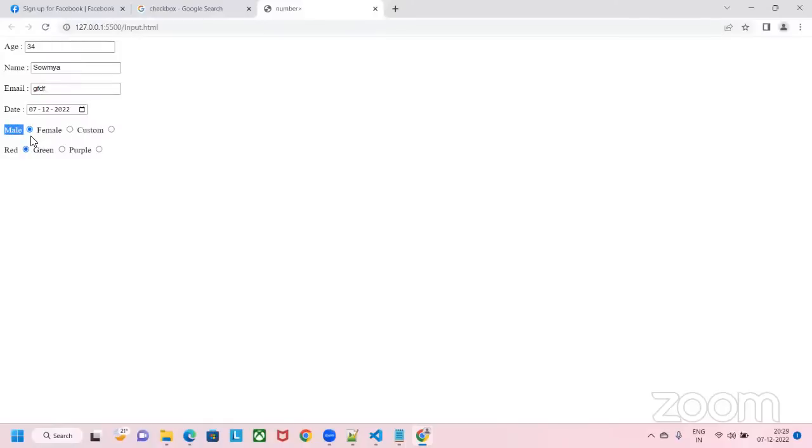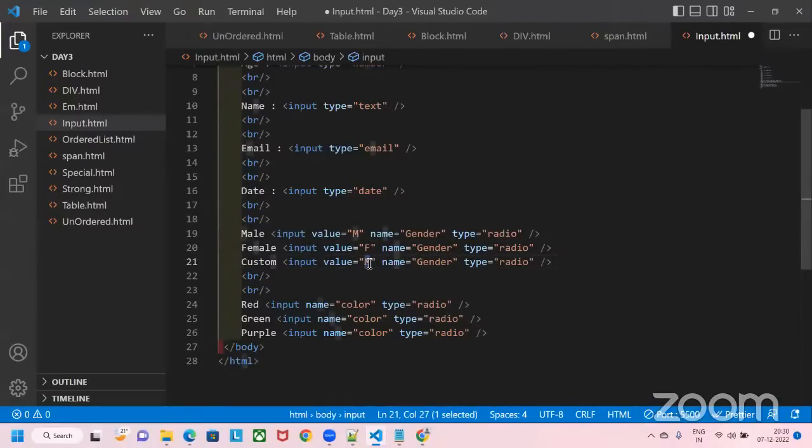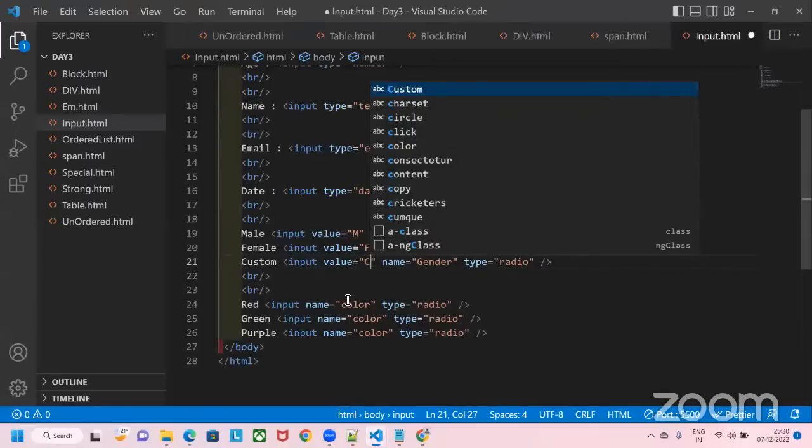And if you want to set the value, whenever you select male, you should decide what should be the value. So what we should do is, we should add one attribute called value for radio button, and we should say, when they select male, take it as M. When they select female, take it as F. When they select custom, take it as C. Something like that we should provide.